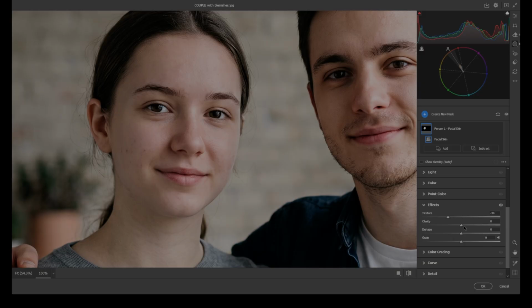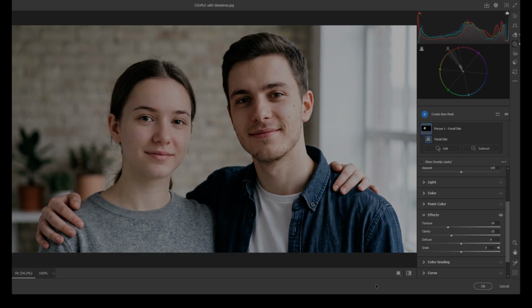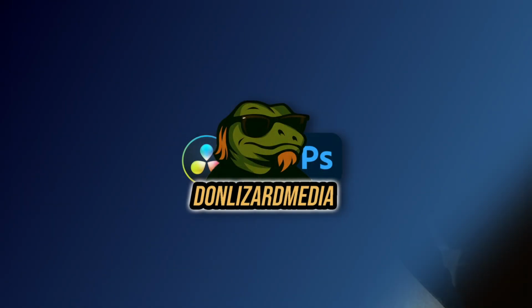And do the same thing with clarity. Back that off to about minus 25. And nice. It kept the pores and everything, but it backed everything off nicely to give her wonderful skin. I'm really digging what's going on in Camera Raw these days. Before, after. Really cool. So there we go.